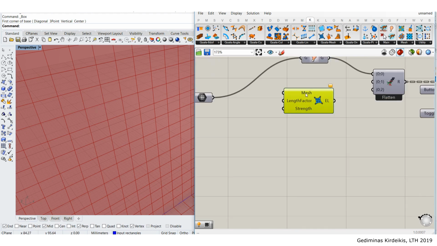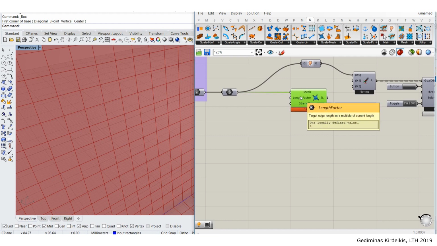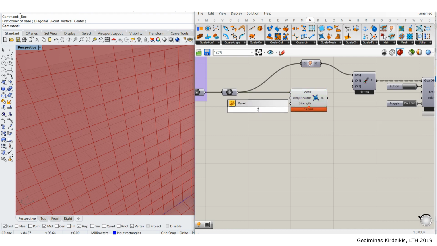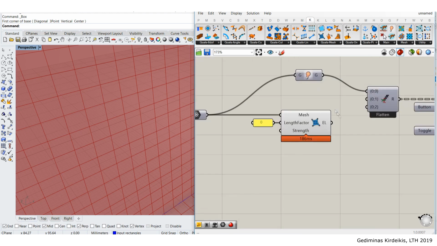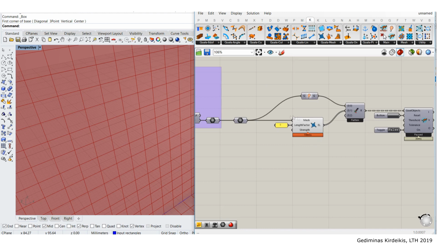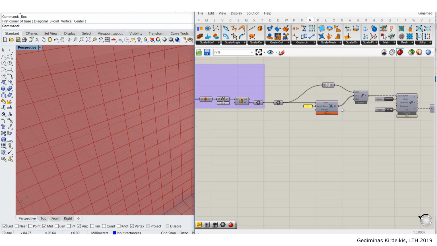So it's asking me for mesh, and it's asking me for length factor. So the mesh is this guy right here, and the length factor should be, let's just type in 0, right? So all of the edges are trying to contract to have 0 length. It also has strength, but we shouldn't care about it at this point. This is just how strong the influence of this particular goal is. Right, so we have this done.